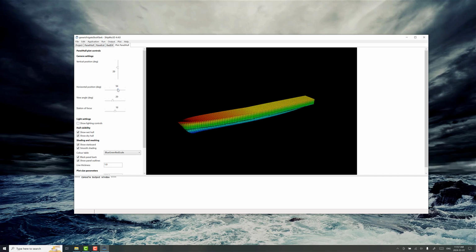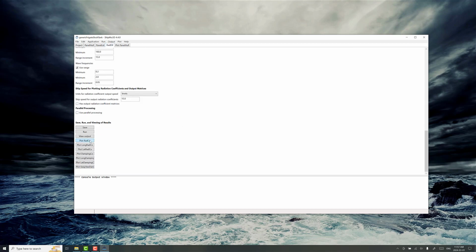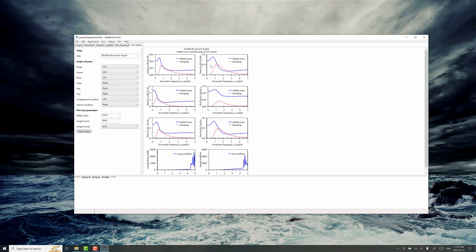So there's the generic frigate, and of course you use panel hull here to verify the mesh that you've got for the outer hull, and you use rad diff to calculate the resulting wave radiation and diffraction effects. That is to say, how it's affecting the waves around the outside of the hull. In a very similar way, we're going to make a mesh of the slosh tank and then model the fluid inside of it using similar kinds of techniques.